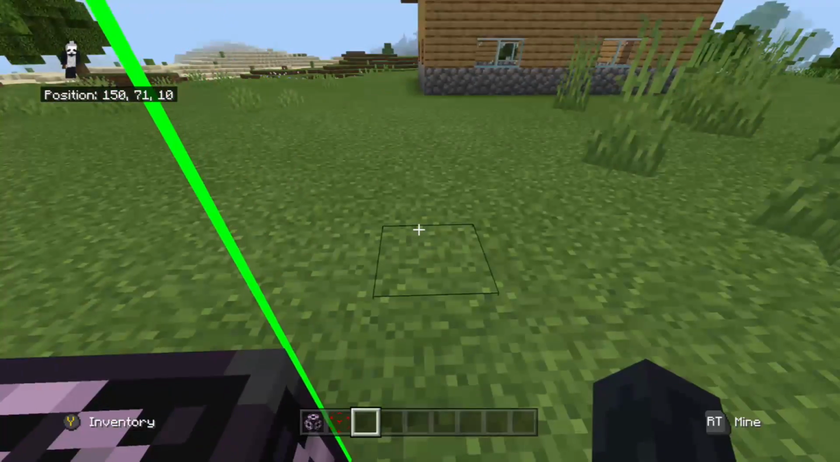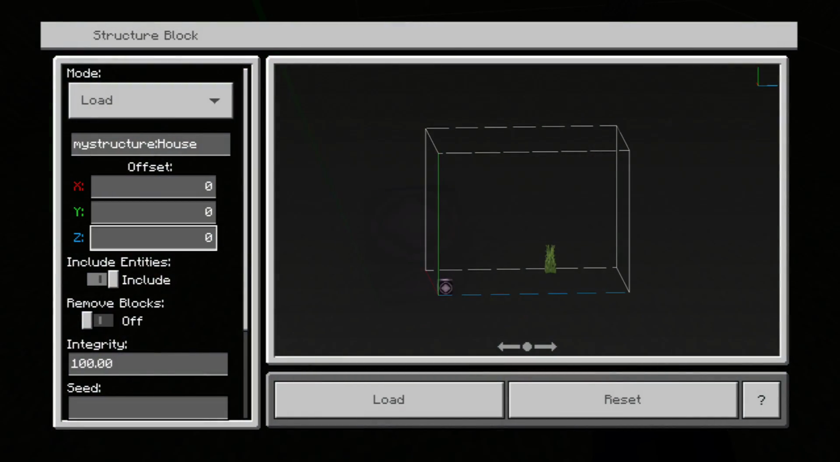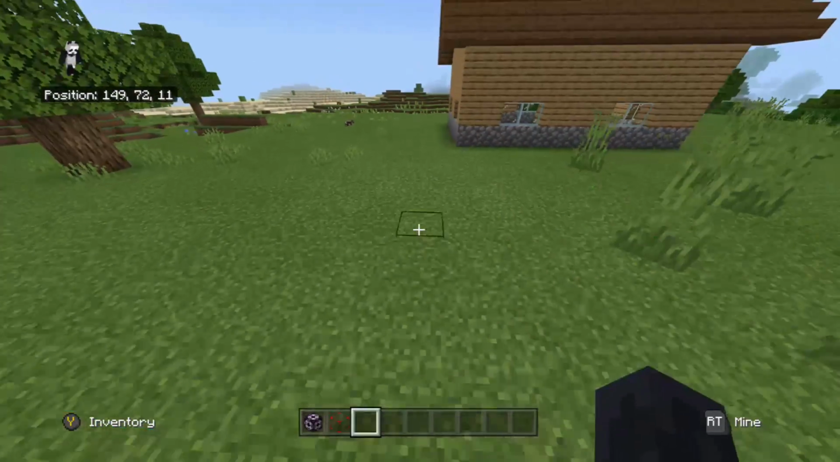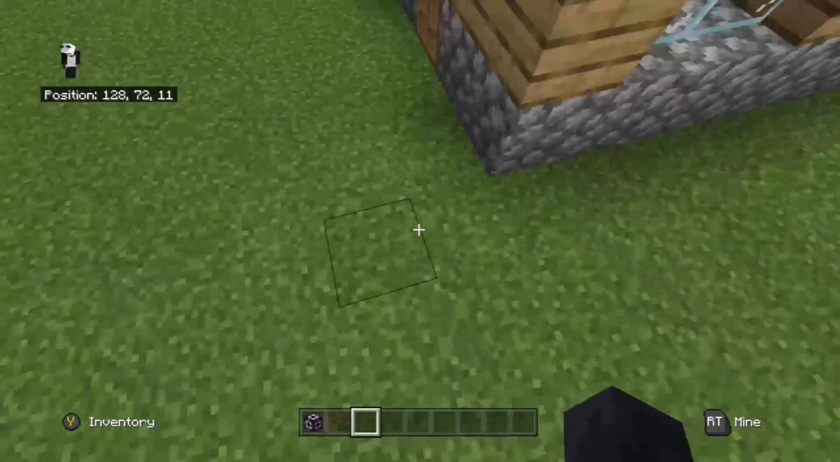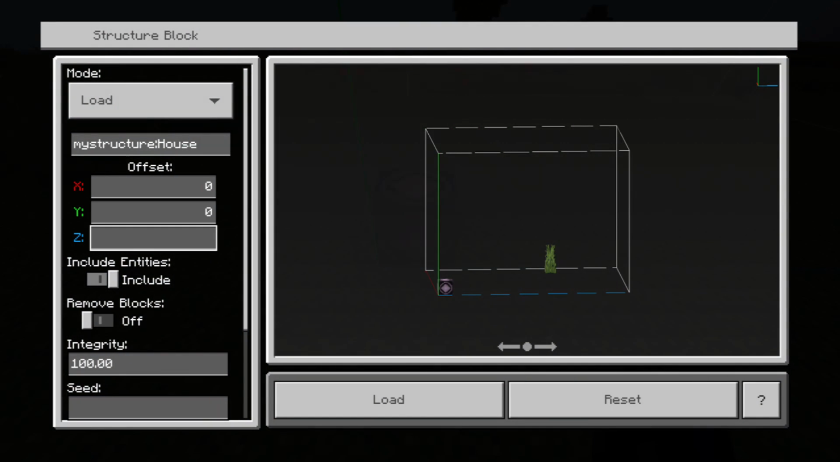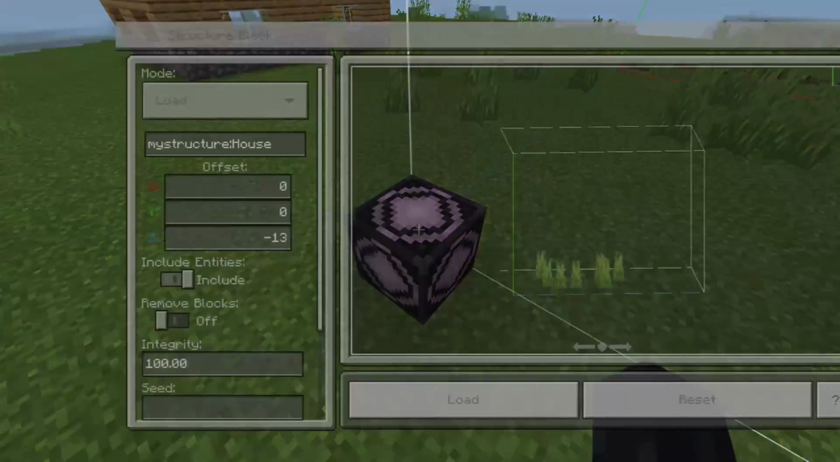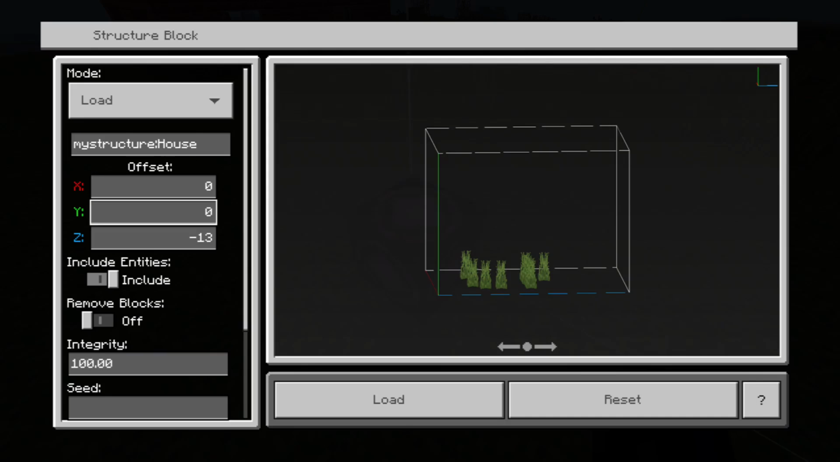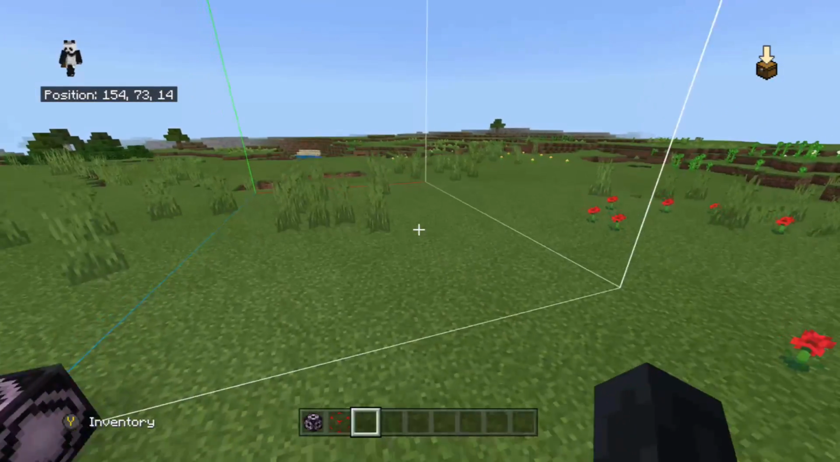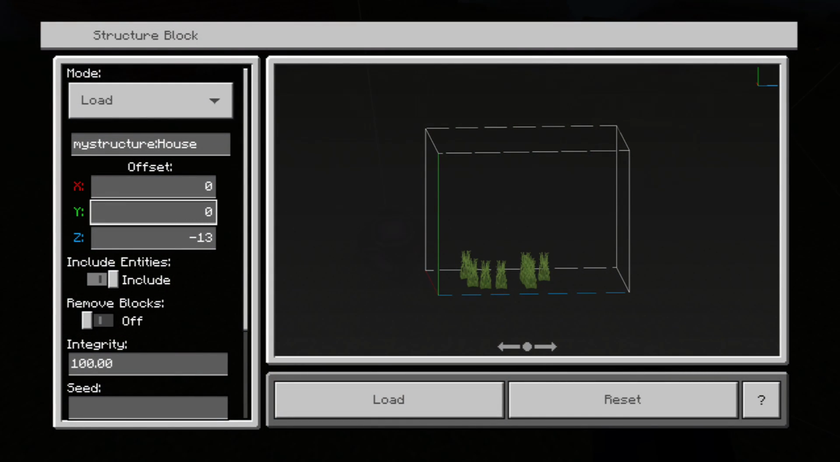And then the offset, to get it directly behind this other house, you'll notice that this structure block is in the same place as it was when we were saving it, just on the same axis, which means we can essentially enter the exact same offset for Z, and we'll put it in the place that we want it. And then for X, this seems fine, so we're going to leave that as 0, and we're going to leave Y as 0.